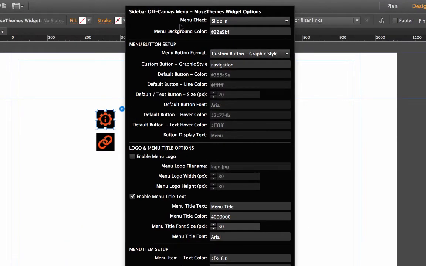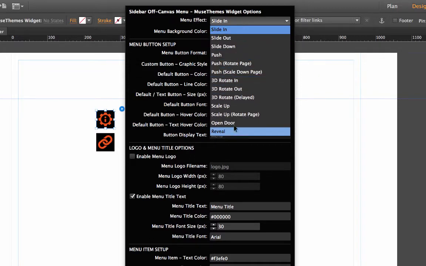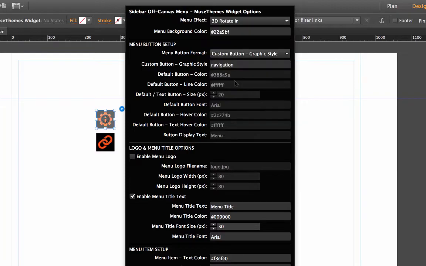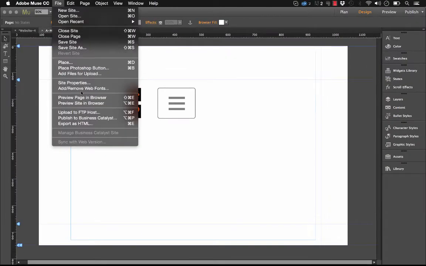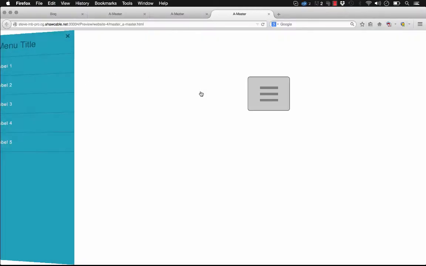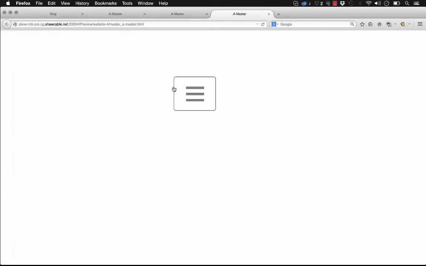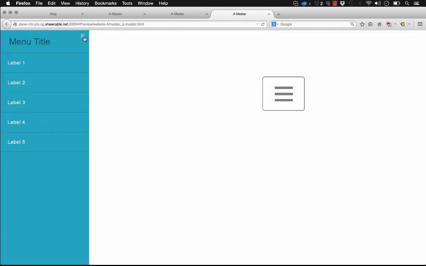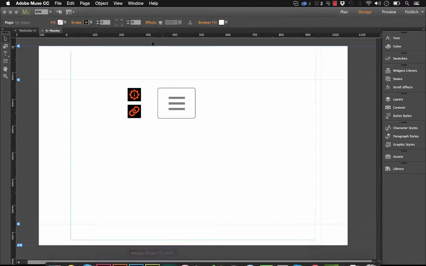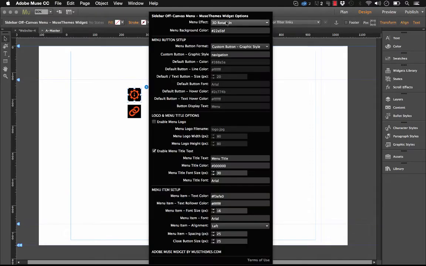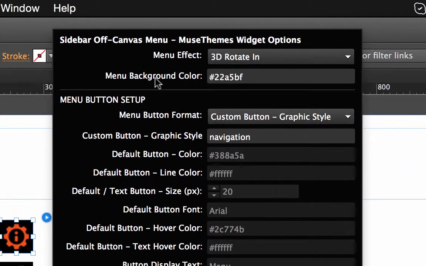The top we have here is menu effect, and within this dropdown we have a whole variety of different effects. These effects include the ability for the menu to just slide in from the left, which is similar to the demo I showed you originally. We can have something like the 3D rotate in, and if I preview this in the browser, you can see that the menu actually kind of turns in using a three-dimensional effect. So you can go ahead and test out all of those different effects. I won't demo them all in this video.